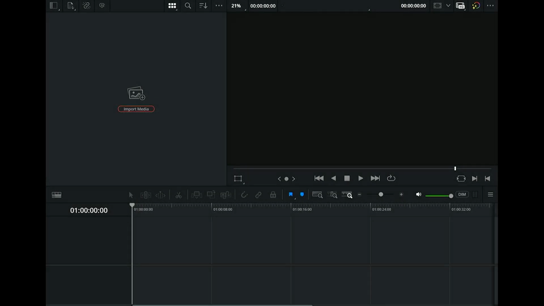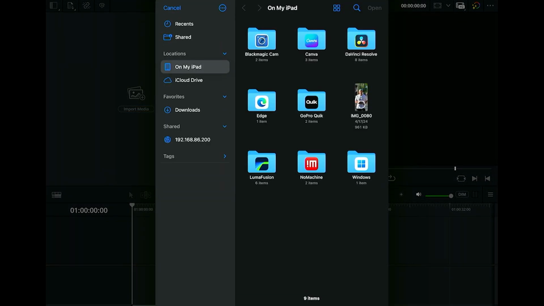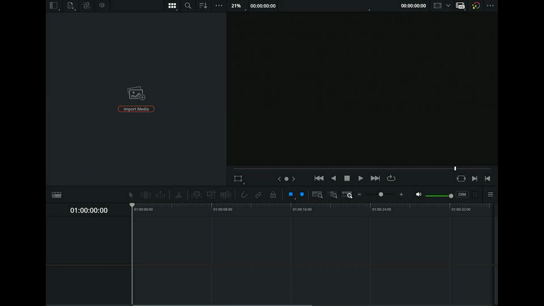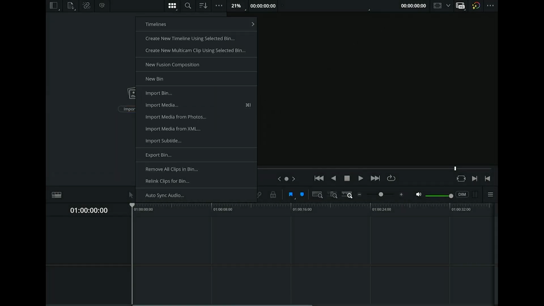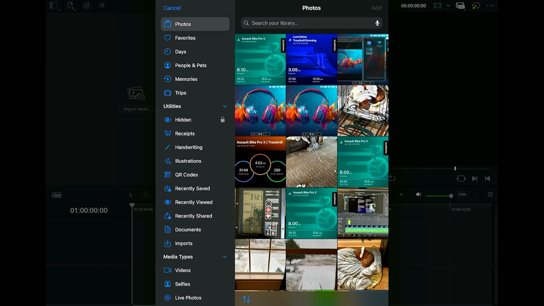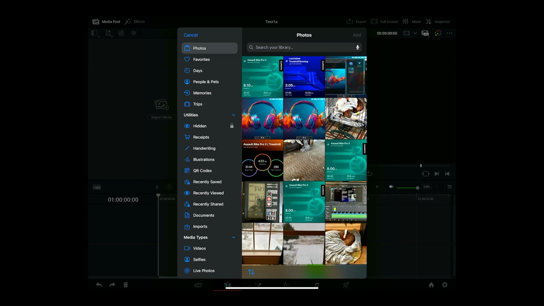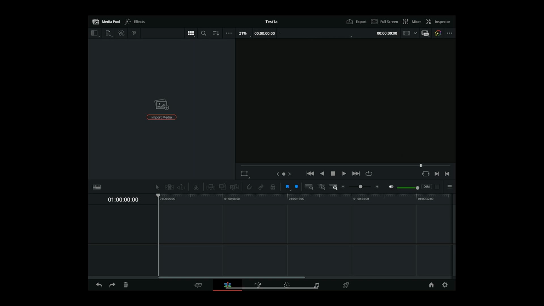So I'll do that for you one more time. It will go here to import media, and we'll just tap it. Well, it opens up the file explorer. Don't do that. We want to hold our pencil or our finger on that, open up the context menu and say import media from photos. All there is to it. A lot of these things they don't tell you about. Okay, so that's the first problem solved.